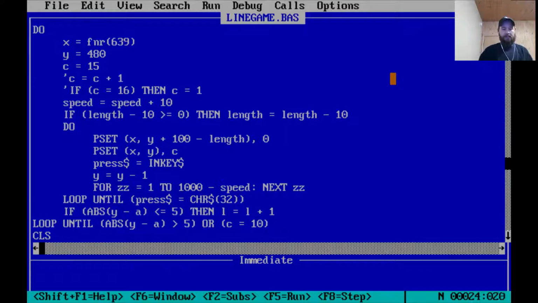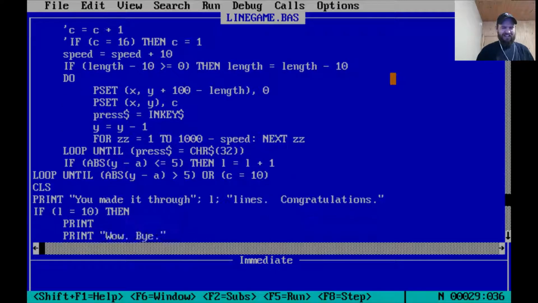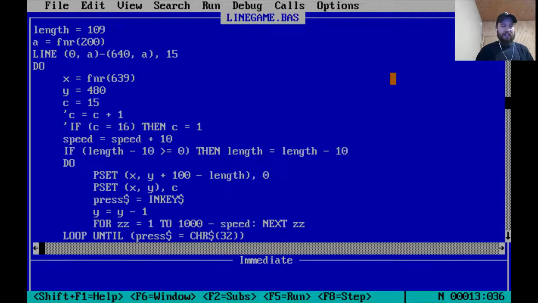And loop until the absolute value of the difference between y and a is greater than 5, or C equals 10. C is your color. Why am I looping through color? Okay, see, originally I started at color 1. I increased it. If it's 16, then I go back to 1. So it sounds like I'm cycling through the colors 1 to 16.